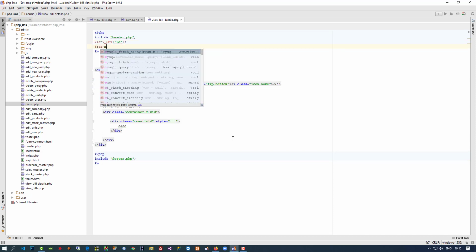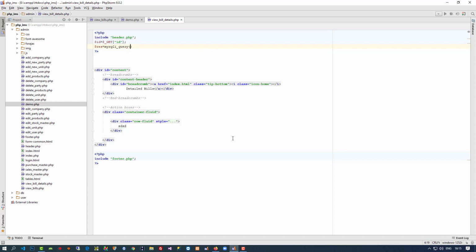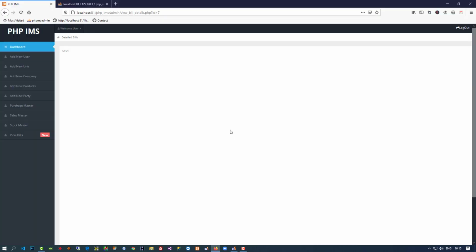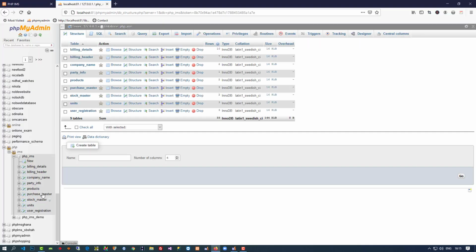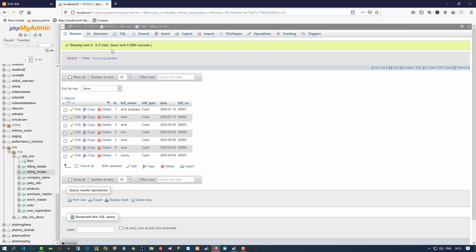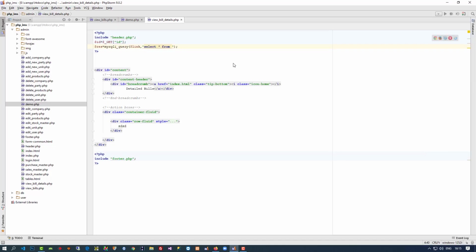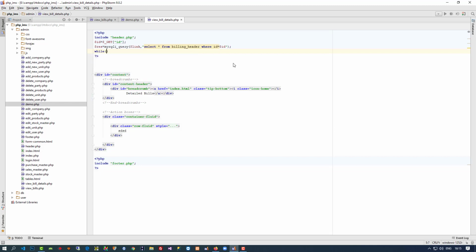Now we have to collect all the details. Here we have to load data first of all for this header. So I am going to copy this table name. Then while loop.